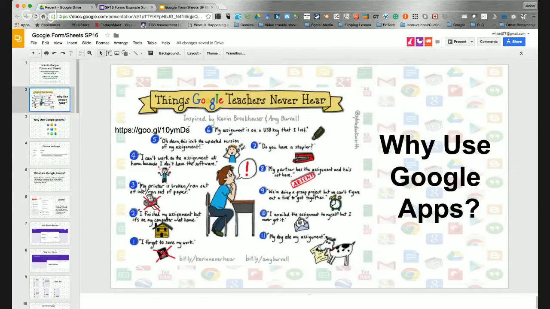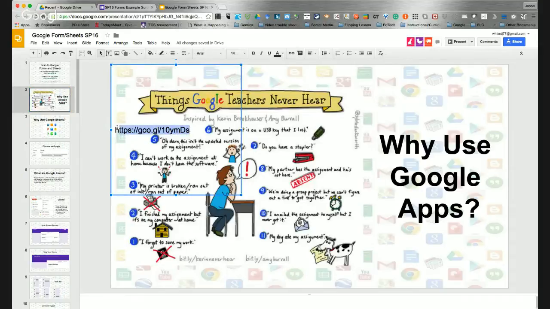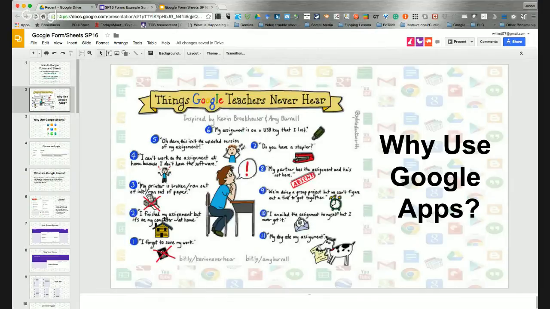One of the biggest things about Google Apps is that, first of all, it's free. It's Microsoft compatible. So if you have a Word document, Excel document, spreadsheet, or a PowerPoint, you can convert them over to Google Docs and vice versa. You can do the Google Apps back to Microsoft.